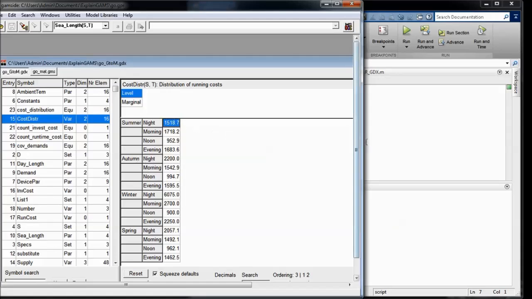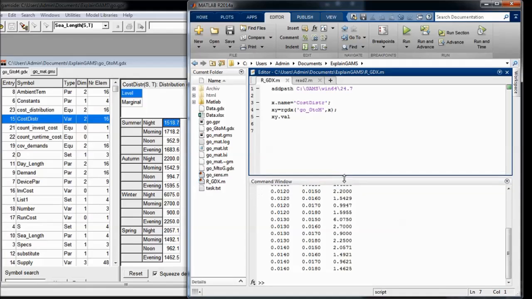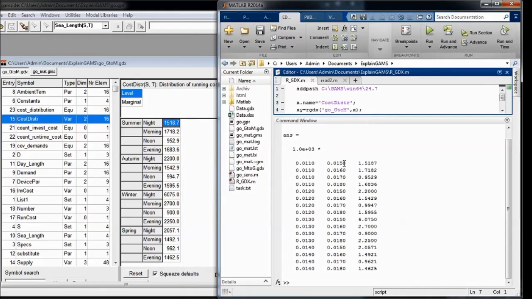We can get these results in Matlab with the little script, and the result will be basically the same list. In the last column we have the values, so that's the 1,518, here's the 2,200. The first two columns specify the set elements. So if we know that 11 is summer and 15 is night, then we can read this out.